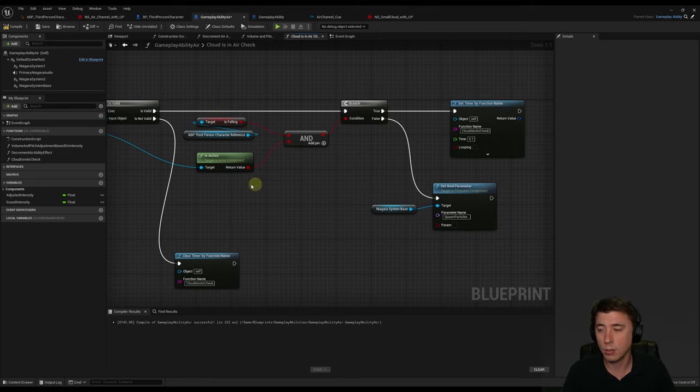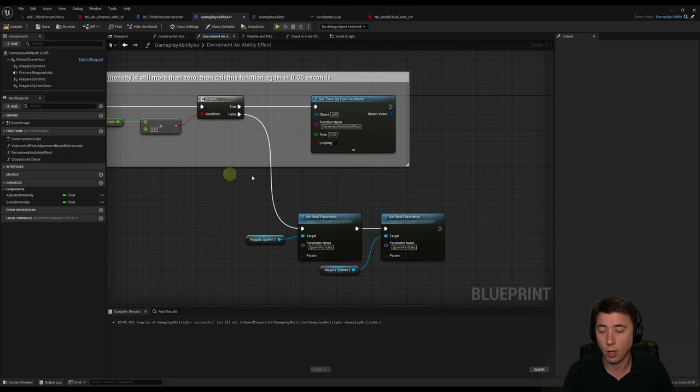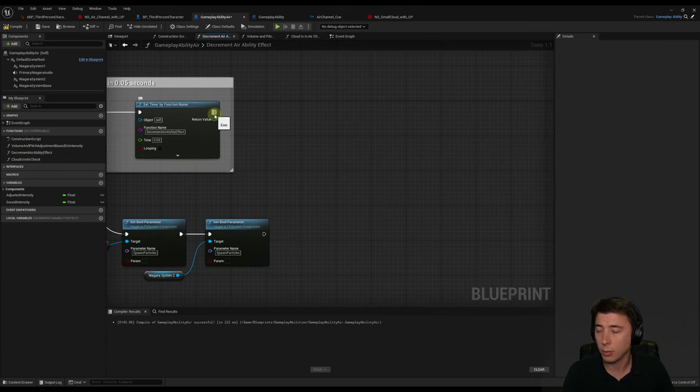And so what I'm going to do is assess in the decrement air ability effect function. All the way at the end of that function, I'm going to assess what's our gravity scale. And if our gravity scale is above 1.7, so it's back to normal gravity, then what we're going to do is set that bool parameter of spawn particles back to false. And it's going to make the cloud go poof, even if the player's still in air.